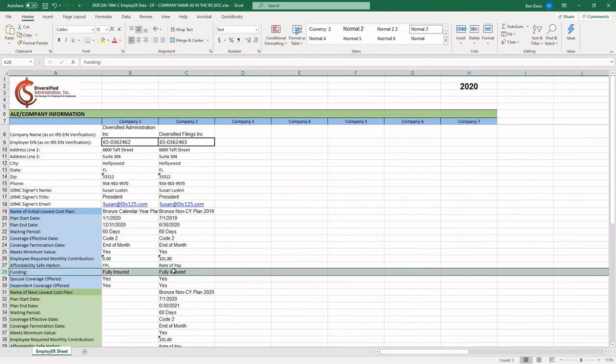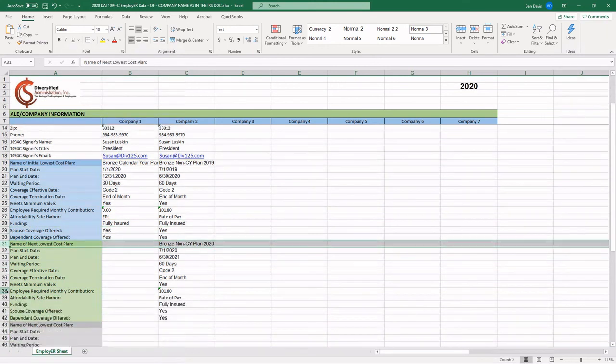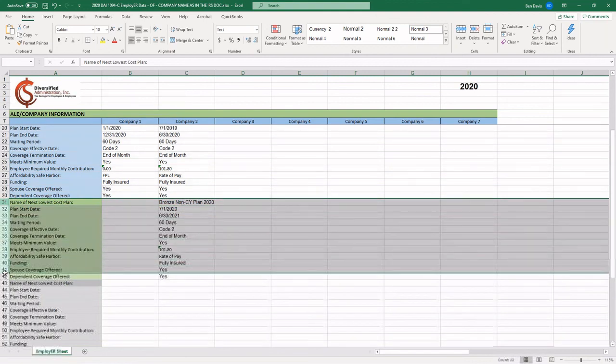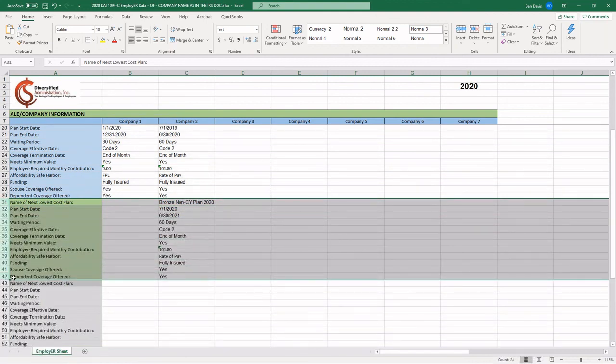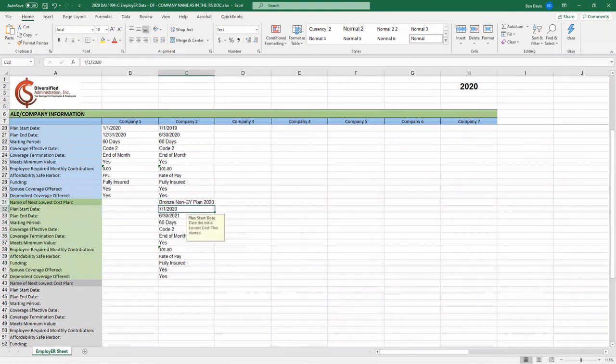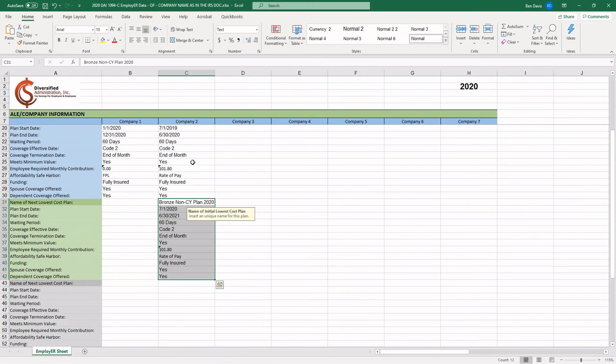Again, in this example, it's going to be a fully insured plan offering to both spouses and dependents. You'll notice here, though, we have additional information in lines 31 through 42. This is about the plan that begins July 1st, 2020, and goes through June 30th of 2021. So this gives us the information for that second half of the 2020 calendar year. So we just have the rest of the information for the plan. It's identical to the plan they had here, although it may not always be. If the plan changed, you would enter that information here.